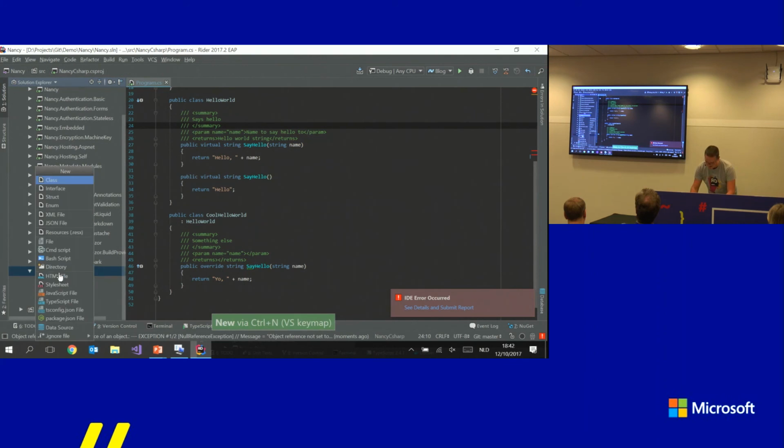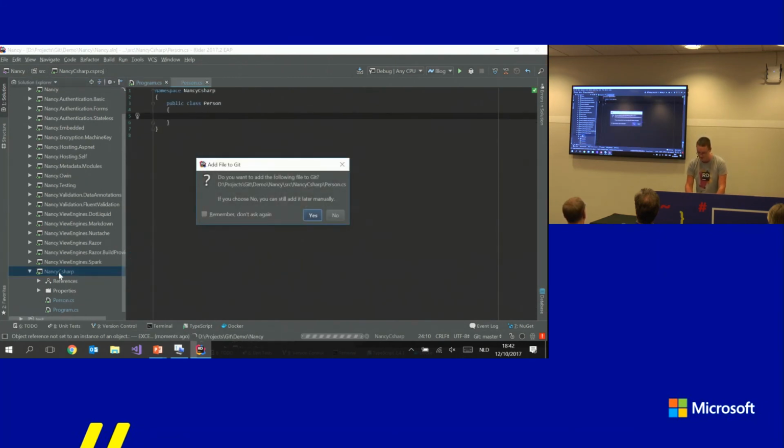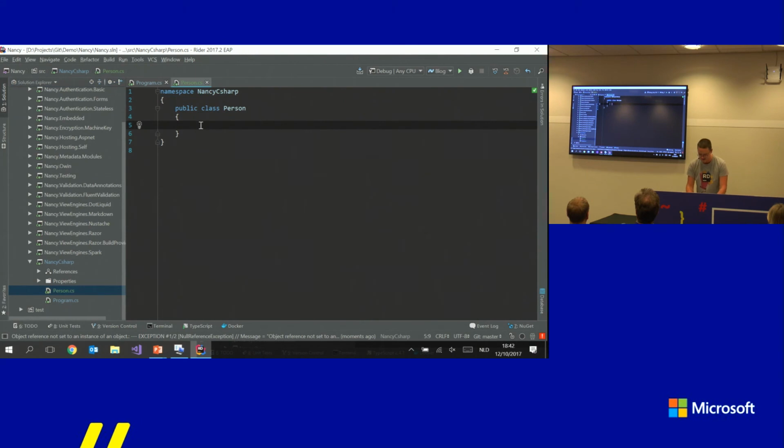Let's add a new file in there and add a class. One of the things that Rider also provides is code generation. So imagine I'm building an application and I want to add a person somewhere in my application as a model that I want to work with. I want to add it to source control, yes. And let's add some properties.